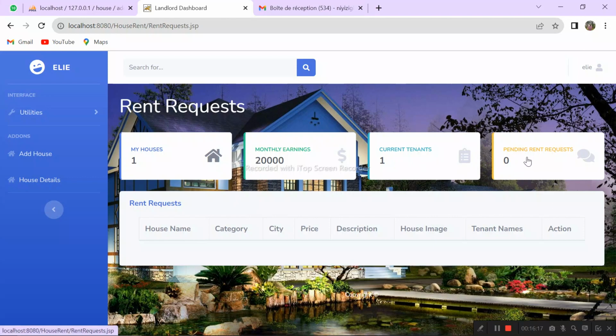Then you see my pending rent request. There is a zero because I have already rented the house, and you see I have one current tenant. I have a monthly earning of 20,000 per month for one house, because I have one house. Then log out.